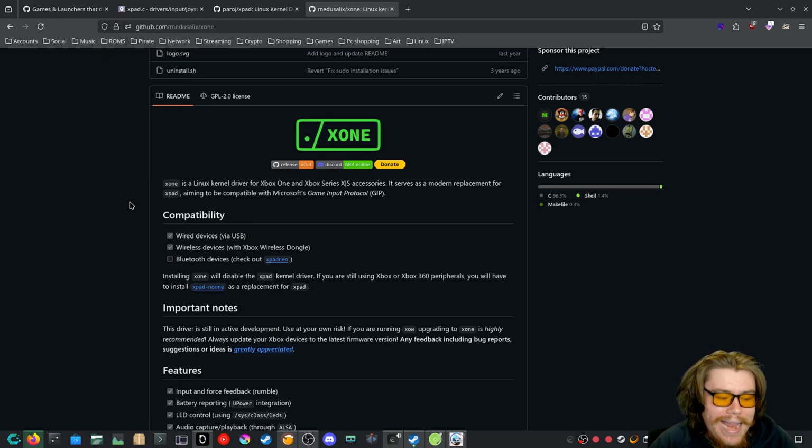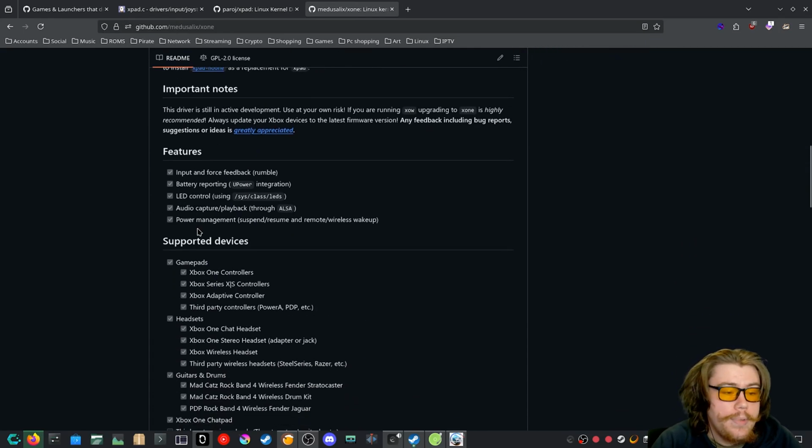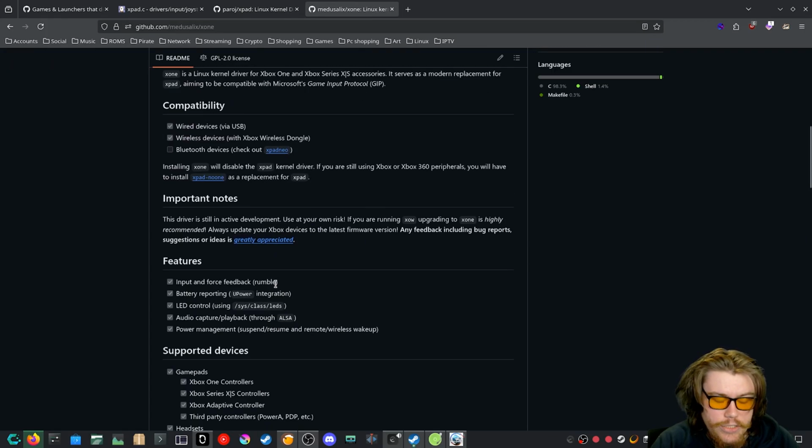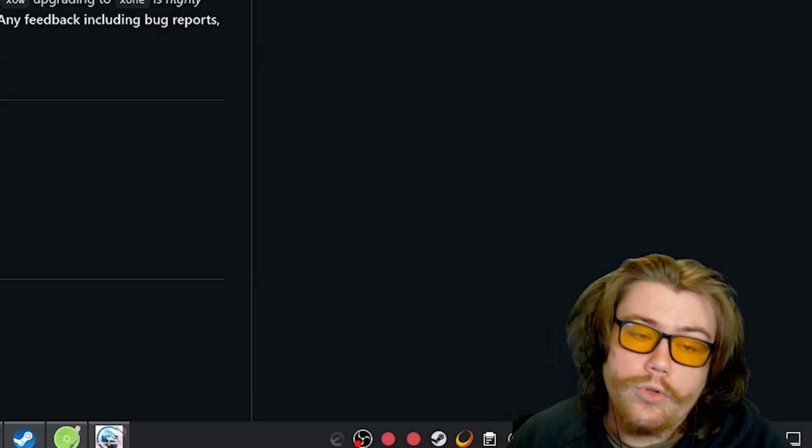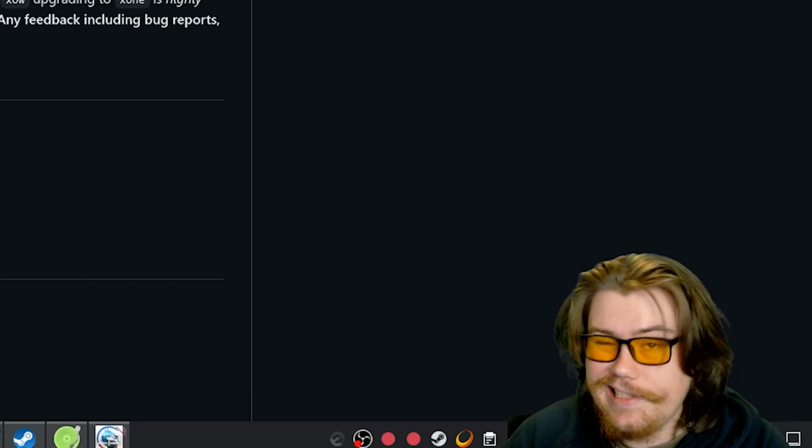If not, you may have to compile this manually and do a git clone and all that, which might be really annoying. But most of the time, this is pretty easy to install. And then after you have it installed, you can reboot your PC because it needs to build the driver onto the kernel. And then after you reboot, your controller should be able to get picked up as an actual Xbox One controller.